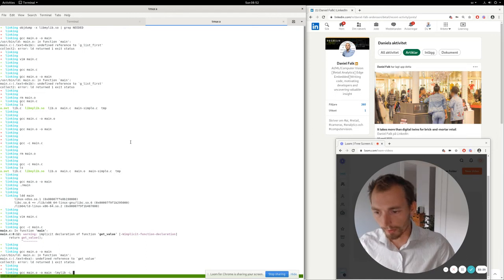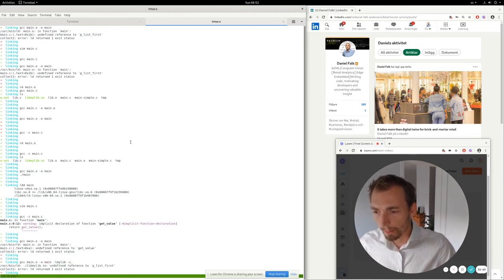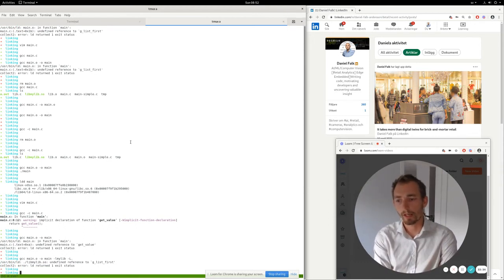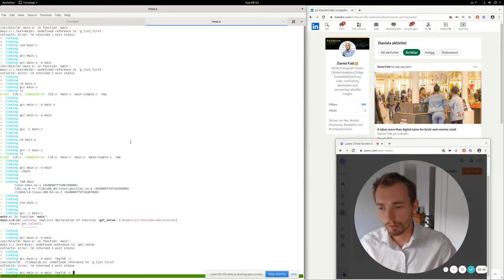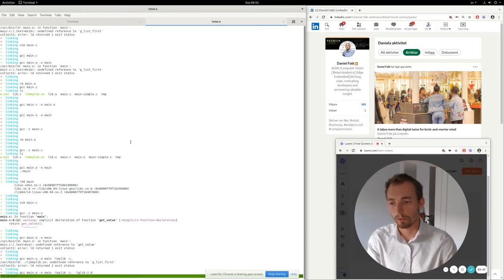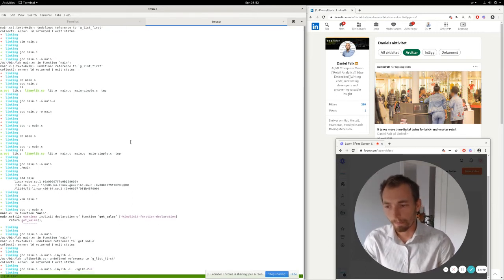I will also have to tell the linker to look in this folder for it. So here, now we see that now instead we get undefined reference to glist first, which is the glib function. So since we know that it's a glib function, of course what we could do is add here, tell the linker that we should also link towards glib 2.0. And now it works.